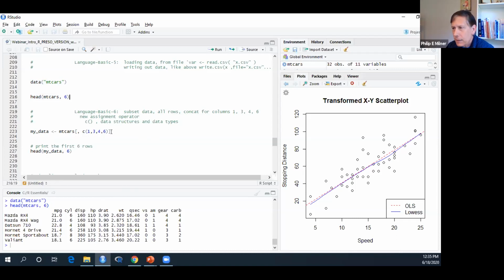And these brackets are actually a subset operator. It's rows and then columns. Well, there's nothing in the rows. Nothing in R means everything. So we take all the rows and then these columns. So we're going to load that up.